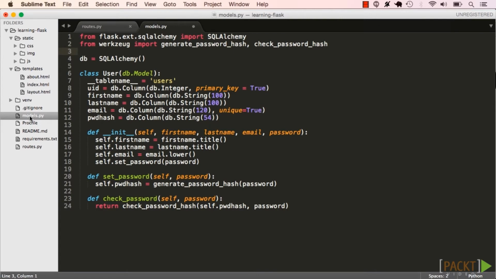And notice that we're encrypting the user's passwords right away using the setPassword function and storing that into PWD hash. We use the setPassword function to set a salted hash of the password instead of using a plaintext password itself. SetPassword relies on the function generatePasswordHash, which is a security function we're importing from one of Flask's libraries, Werkzeug. That's on line 2, where we import that generatePasswordHash function.